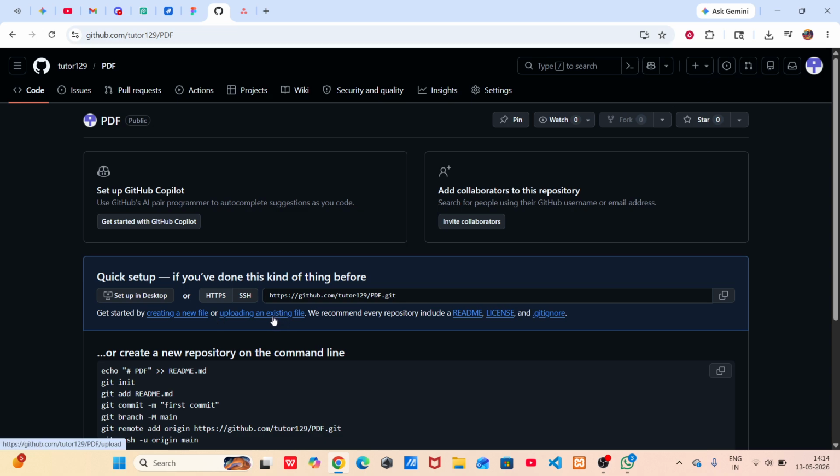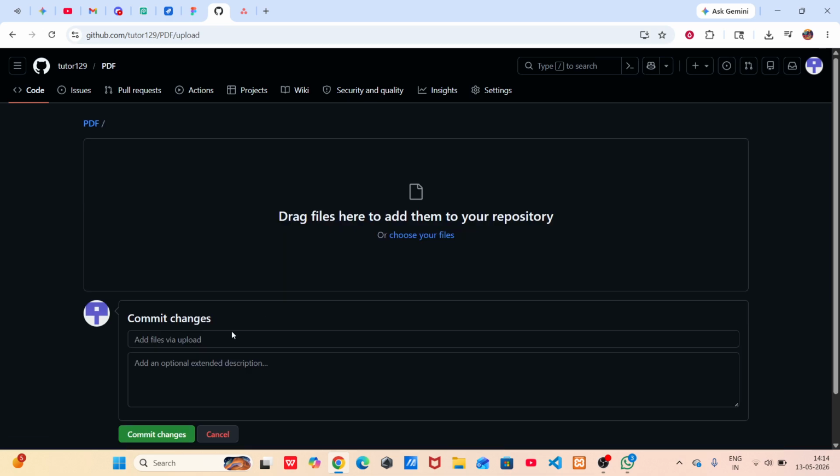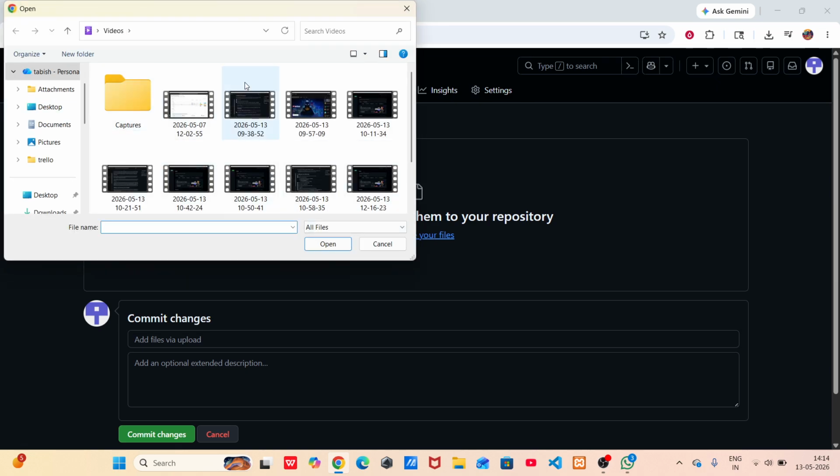Now let's move on to uploading your PDF file. On your newly created repository page, you'll notice a link that says Uploading an Existing File. Click on that, and you'll be taken to the Upload interface.